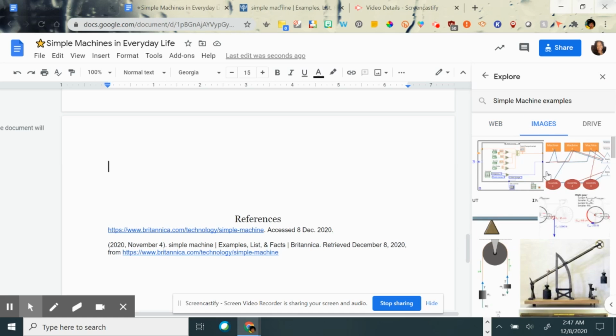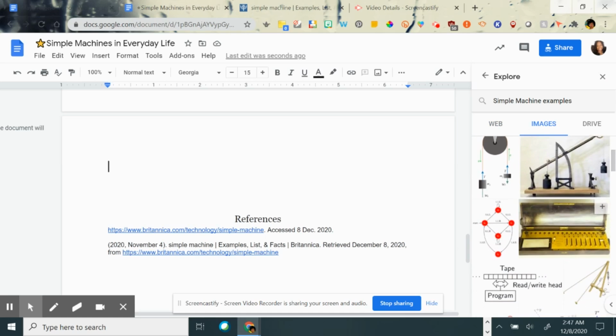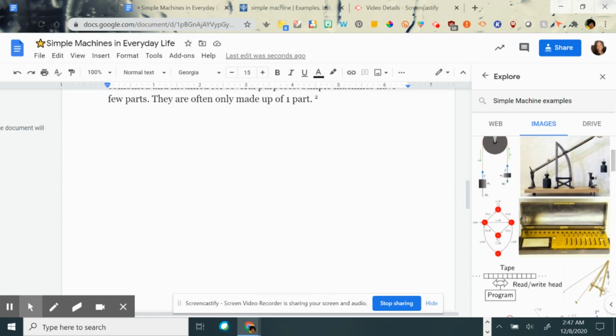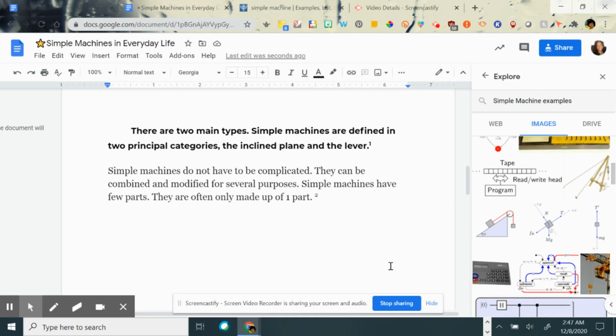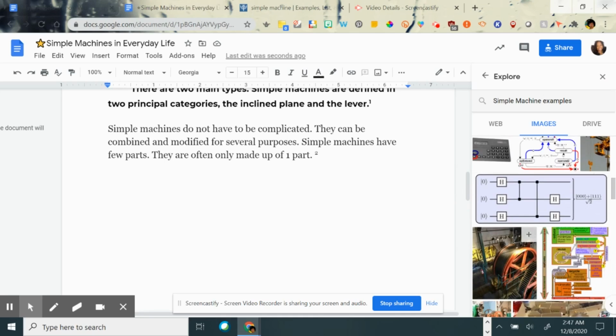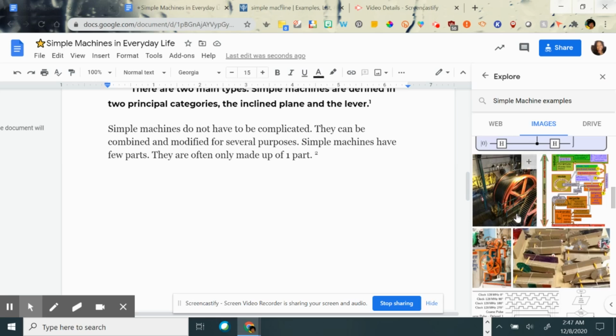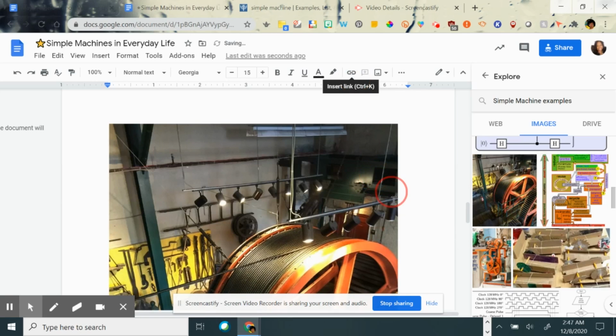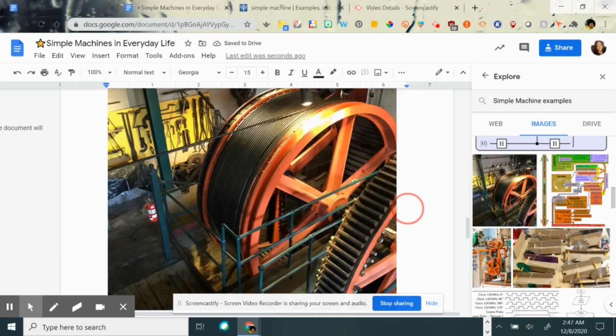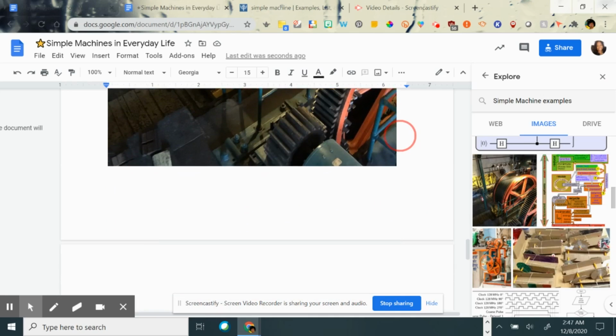Next, let's look at the images that are brought up. And as we can expect, all of these images are related to Simple Machines. I can simply drag one over, okay, and it will add it. Okay, well, that's a pulley. That's nice. Okay, I dragged it over. I can resize it, and it is going to cite the source.